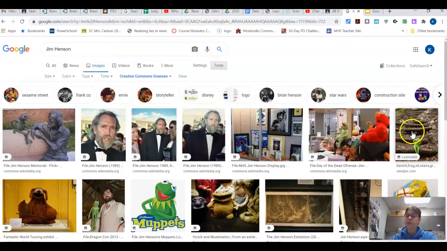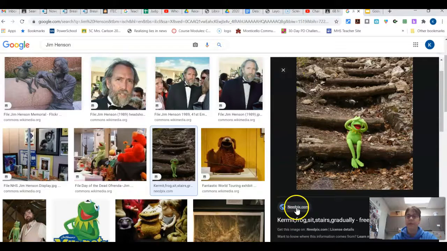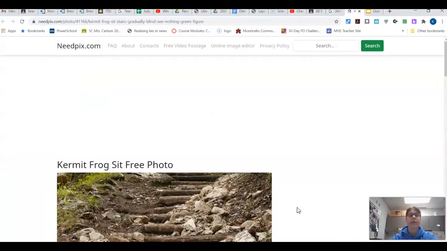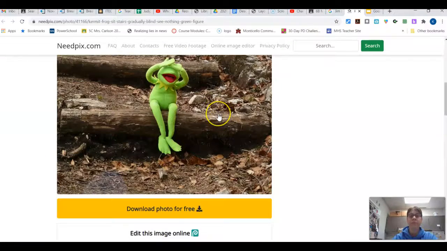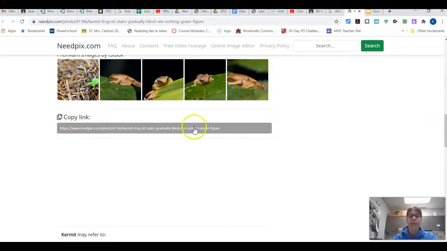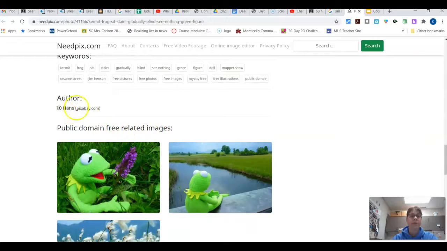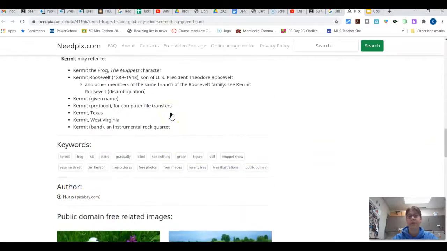If I go to this Kermit the Frog one and click on it, and I go to the needpics.com page, it's going to bring up this Kermit free photo. This tells me that I can actually use this photo. And here's my link that I can use this photo from, and here's my author right here if I want to use this photo.